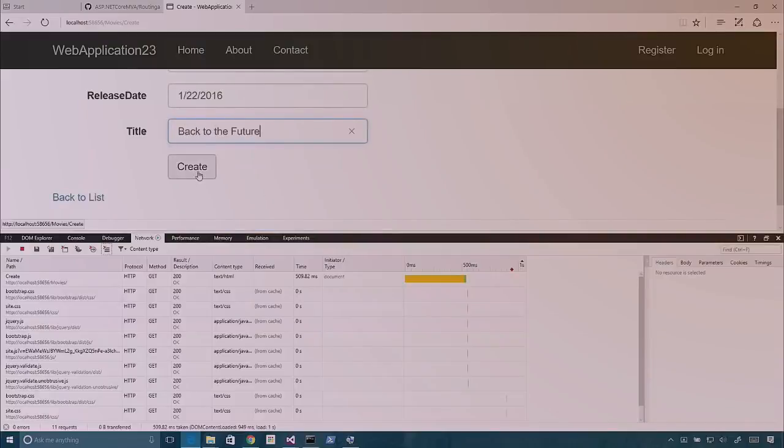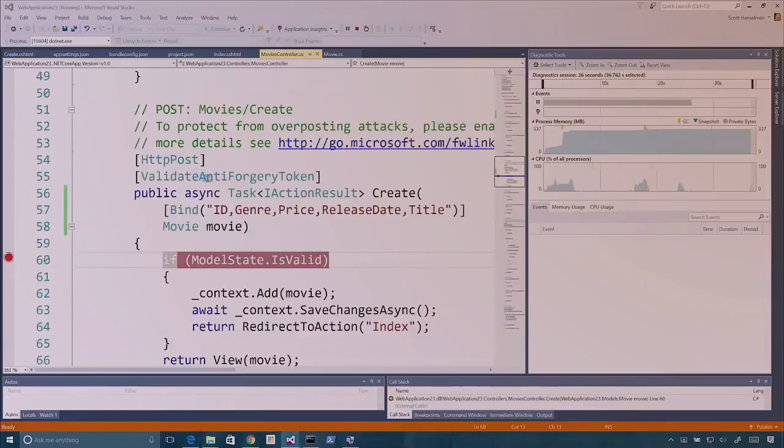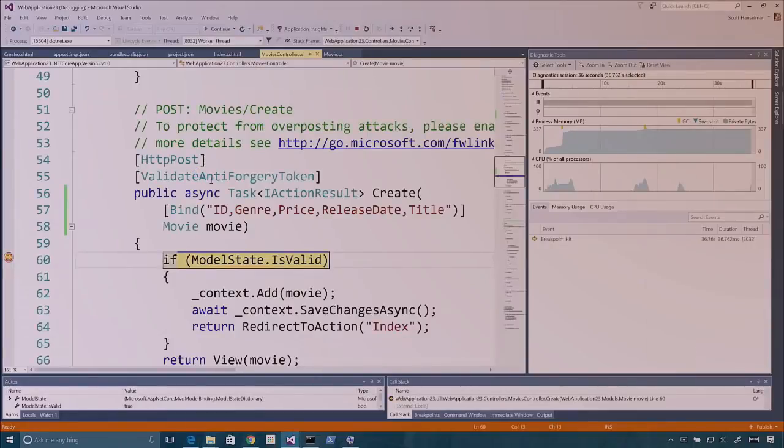You said Back to the Future. Yeah, best movie ever made. Is it? Yep. Okay. Create.